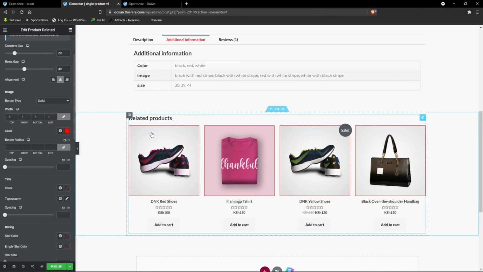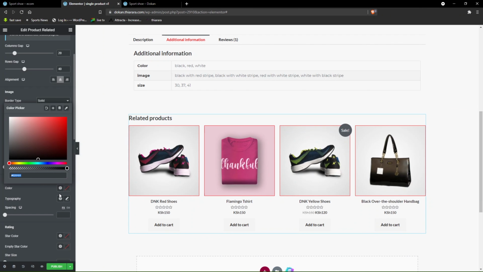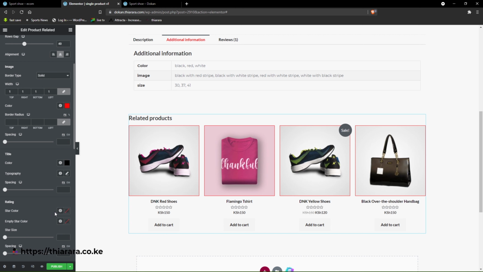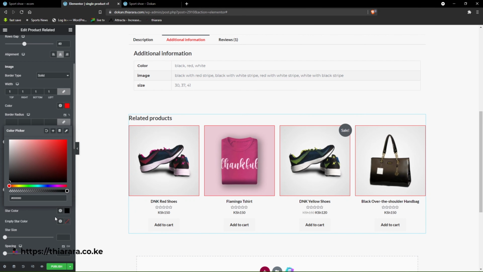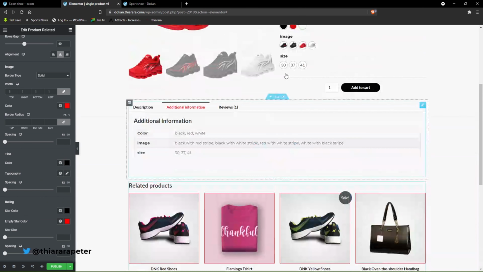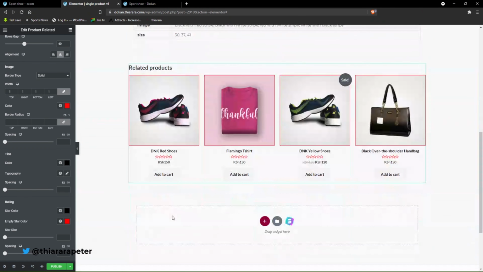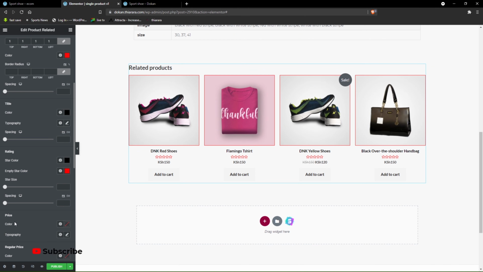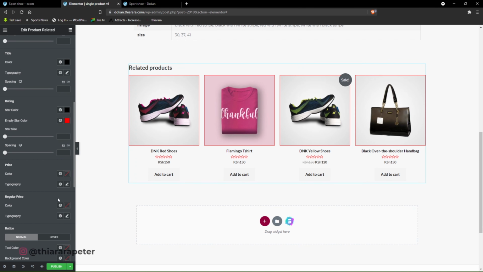So from there, now we go to the title here. We have now the title. You can change the title. You can adjust the color. The title of the product, you can change it. The rating here, you can see the color. I just want them to be black, the ones that are rated and the ones that are empty, like the one we have here, to look almost the same. And you can even adjust the pricing here for the regular and for that.